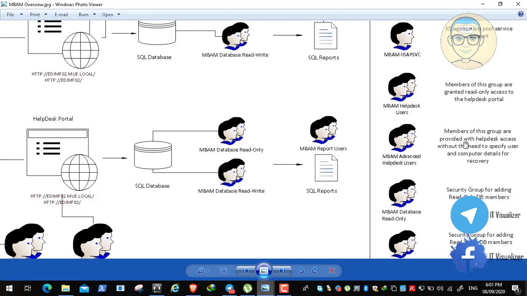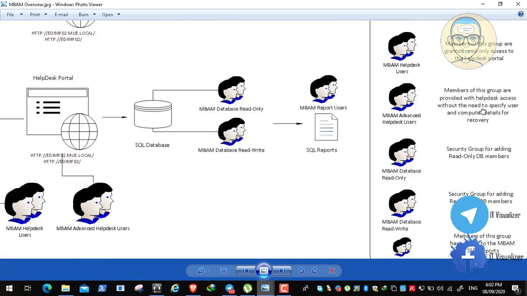Members of this group are provided with help desk access without the need to specify user and computer details for recovery. For example, this group can access the help desk portal and issue a recovery key without specifying a user or computer details. So he can just issue a key, and he doesn't need to provide the user and computer details. So he can issue a general recovery key, for example. Maybe, I don't know exactly how this is done, but this is the way.